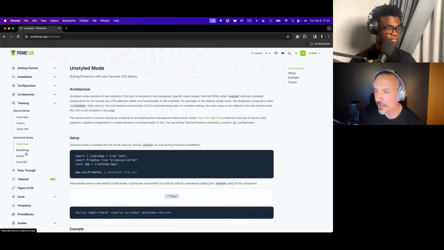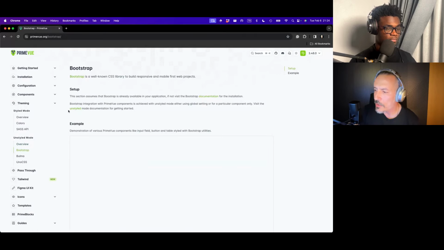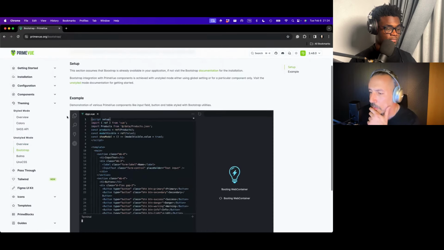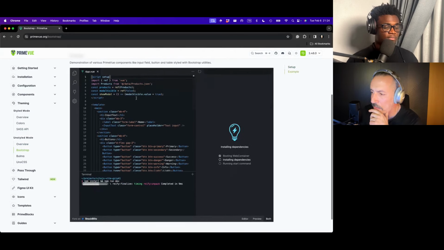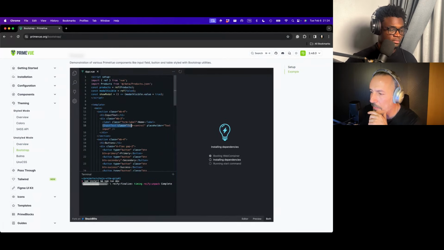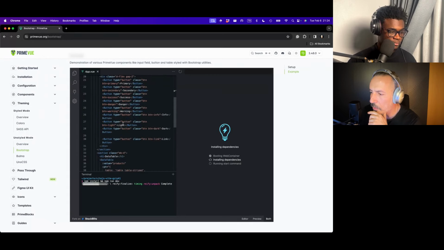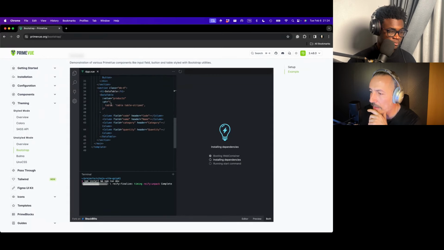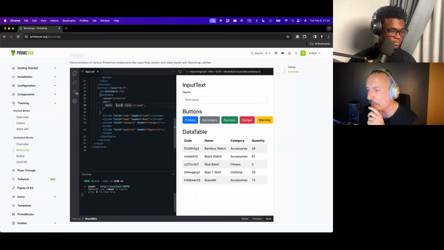So you have two options to style it: styled mode and unstyled mode. With unstyled mode, you can use it with Bootstrap, for example, or CSS. I have created some examples here myself. Like, for example, you have an input text with form control, buttons, and data table. This is the PT stuff. So we are exposing the table element, and the Bootstrap table element expects this table stripe. So this is the same table with Bootstrap styling.